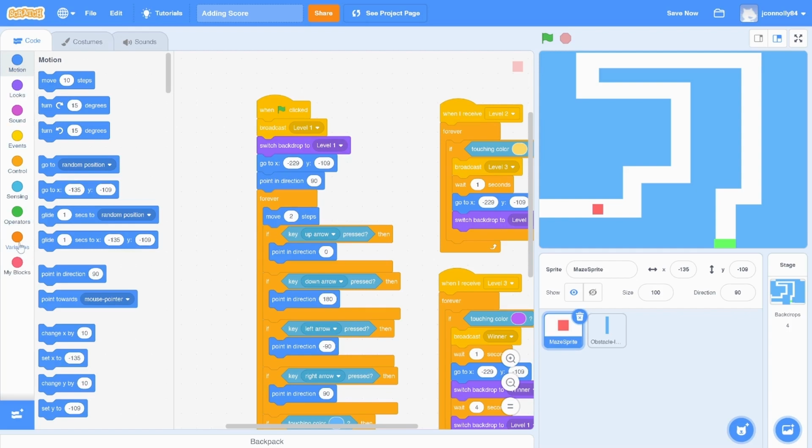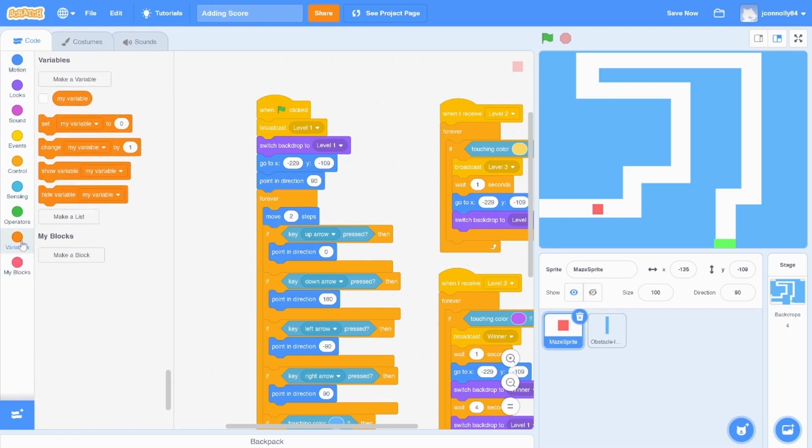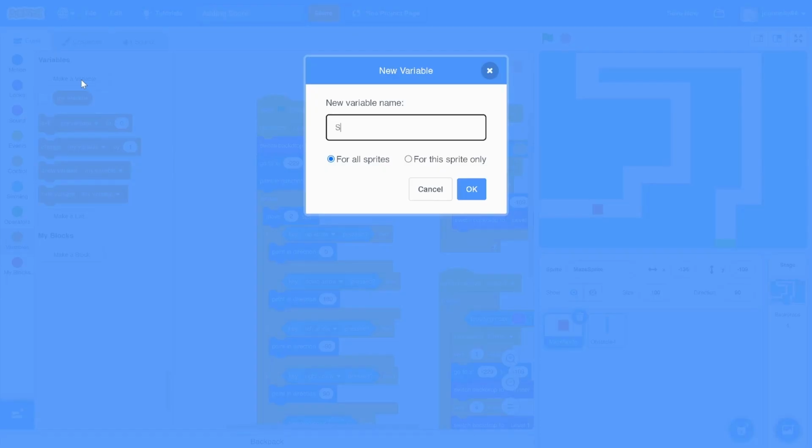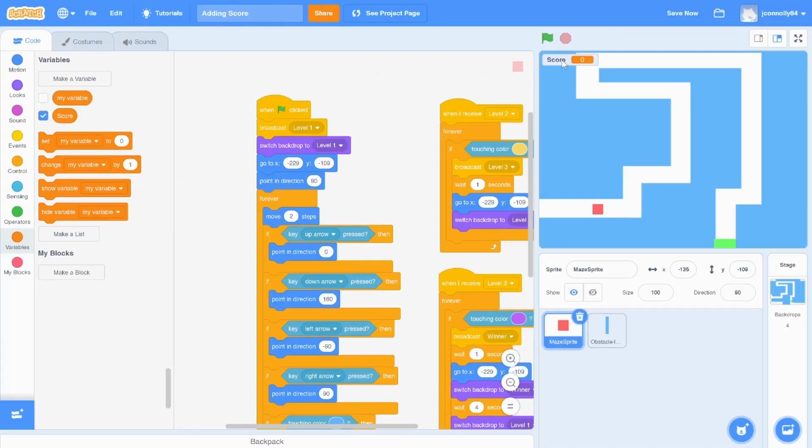I'm going to go down to variables. The first thing we want to do is make a variable. We're going to call it score. Just leave it for all sprites and click OK. I'm then going to drag my score down to here. I'm just going to move it there on my stage.